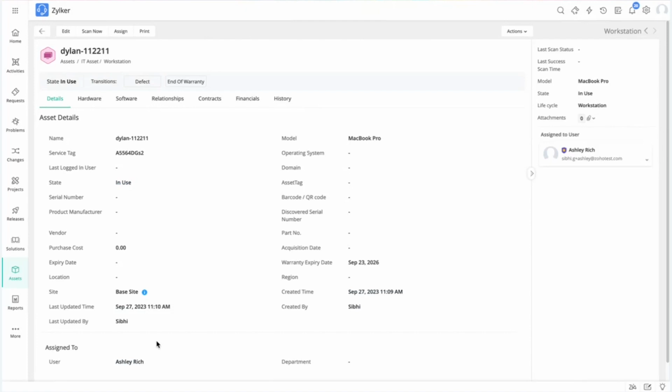So at this point, I have two more options, two more transition buttons that I can perform. Either if the end user reports an issue with the provided asset, I can click on defect and move the asset to the in repair state. Or once again, if there was no issue and the user is happy throughout its warranty period, and they're giving it back after the warranty period, I can click on end of warranty and move it to the expired state.